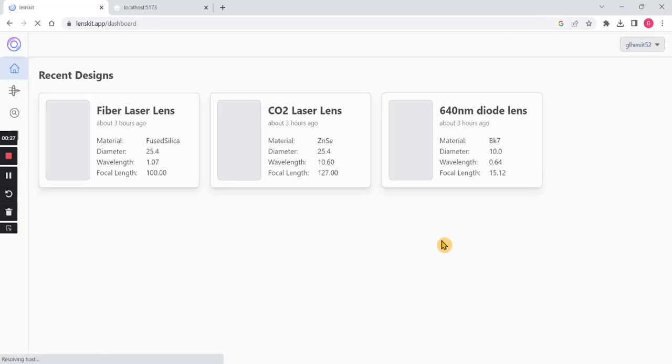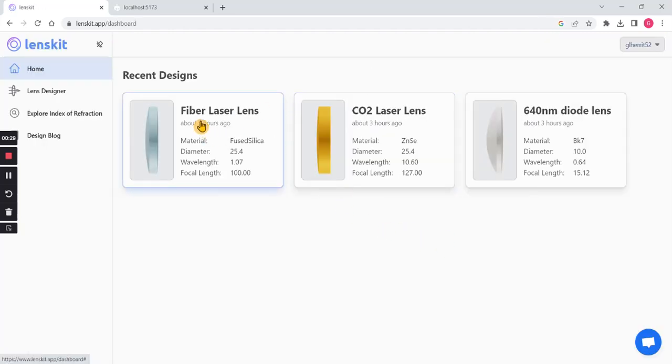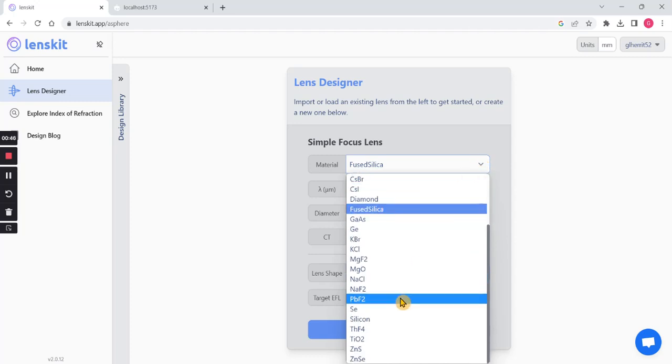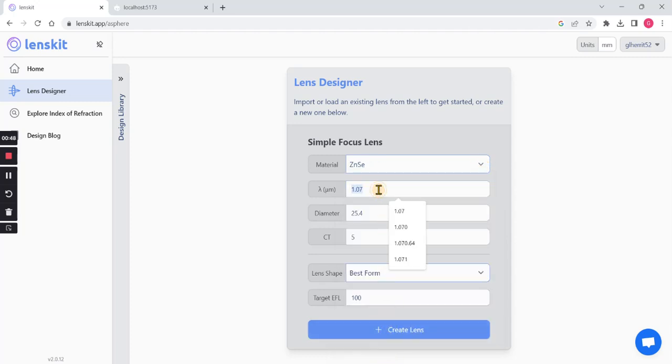Go to login. The home page on login contains all the previous designs you've worked on, if you've worked on any. So these are lenses that I've already designed, but today we're going to go into the lens designer, and we're going to design a new lens. It'll be a zinc selenide lens for 10.6 micron.